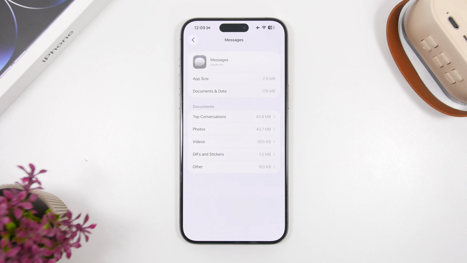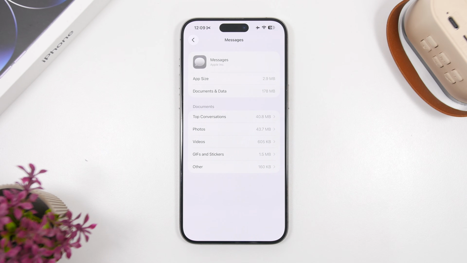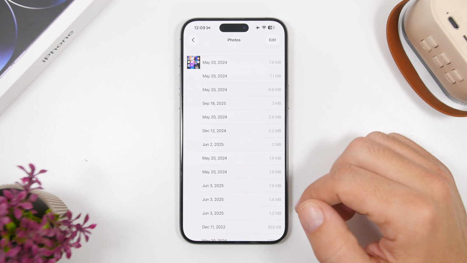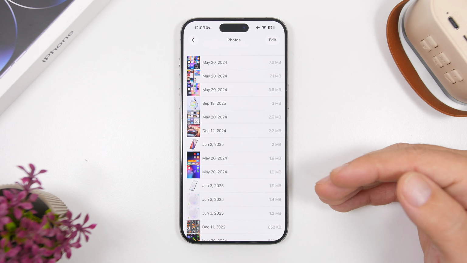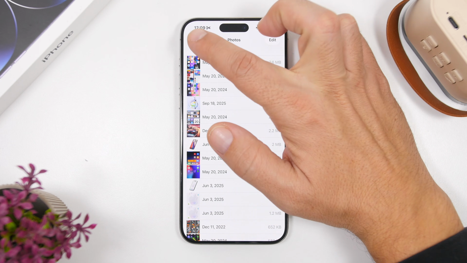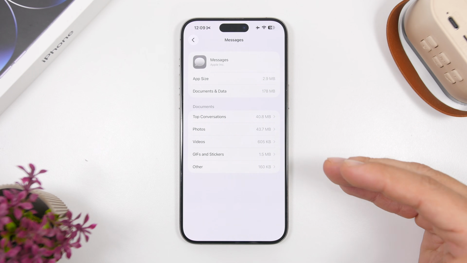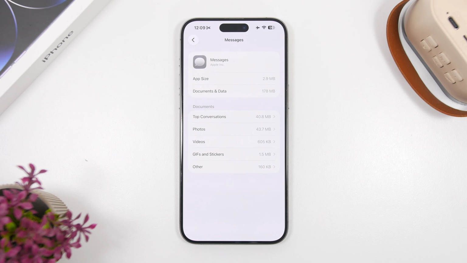Now, I don't use iMessage a lot, and you can see we have a few files here, but if you use iMessage a lot and you have a ton of conversations there, you can just go ahead and take a look at everything that you have sent and received there, and of course, free up a ton of storage on your device. I wouldn't be surprised if this right here would be like 2 or 3 gigs for a lot of people if you just keep sending photos or videos via iMessage.